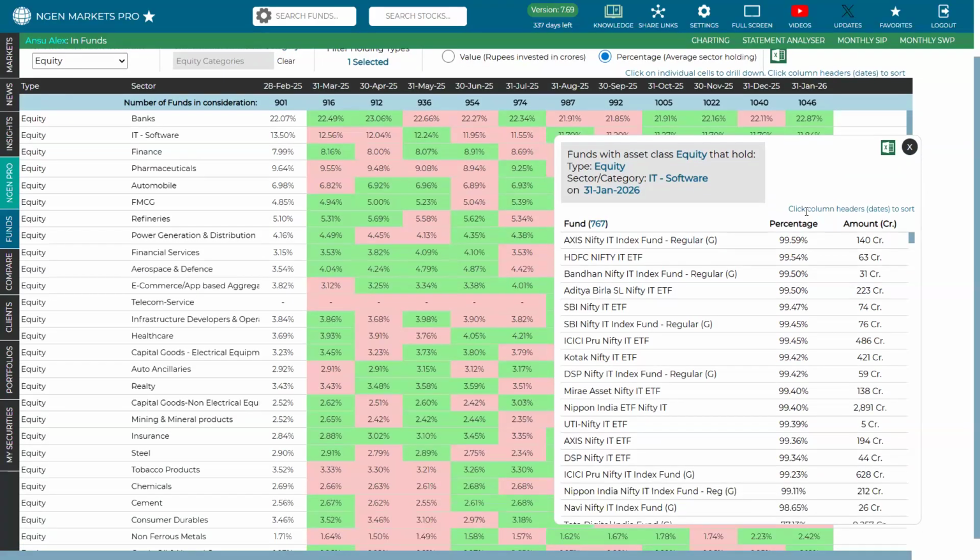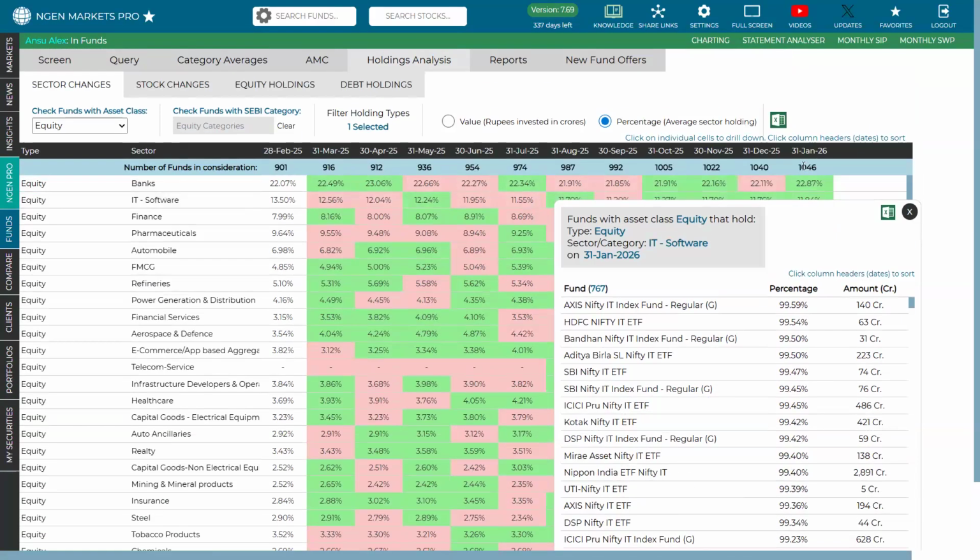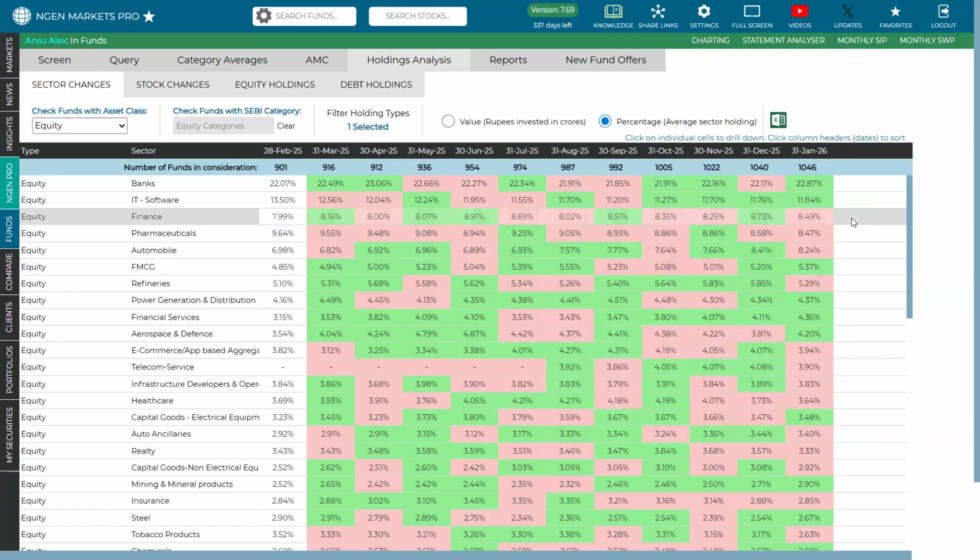So it says that out of all the equity funds, which is 1046, there are 767 funds that have invested into IT software as a sector as on Jan 2026. And these are the details, their corresponding percent and the corresponding amount. Anytime you can download this dataset into an Excel as well. Now, this was on an overall asset class level that we were trying to understand how the change has happened.